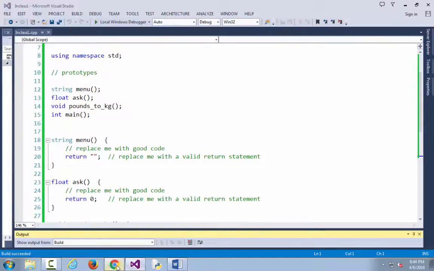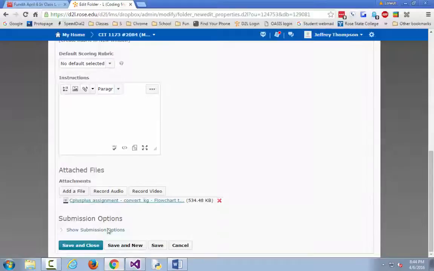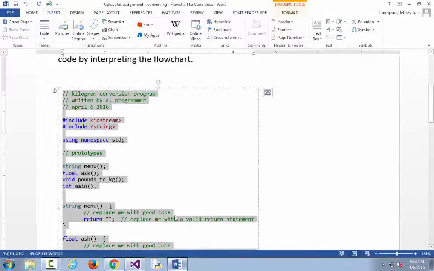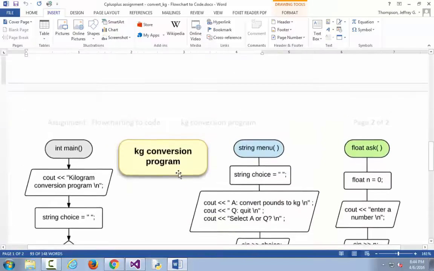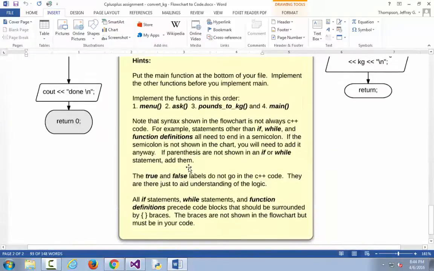Okay, down at the bottom of the flowchart are some hints. One is I say put the main function at the bottom of your file. That's not strictly necessary since the other functions are defined as prototypes. But do implement the functions in this order: menu, ask, pounds to kilogram, and then main.